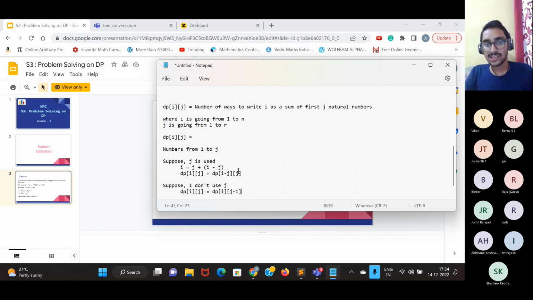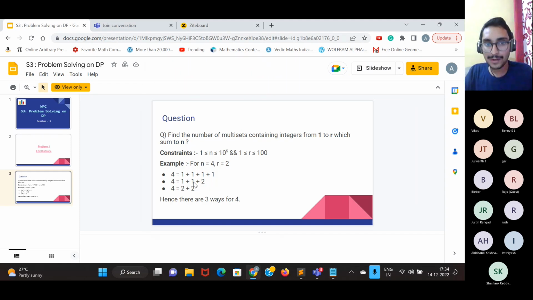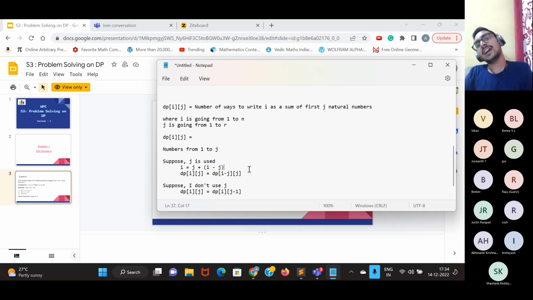First case is, suppose I'm using j. I've used j already, so the remaining part is i minus j. Now I need to write i minus j as a sum of the first j natural numbers. Since you can use one number multiple times, you can use j again. That is what is shown by this part.